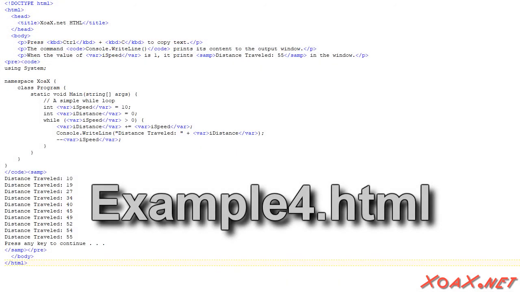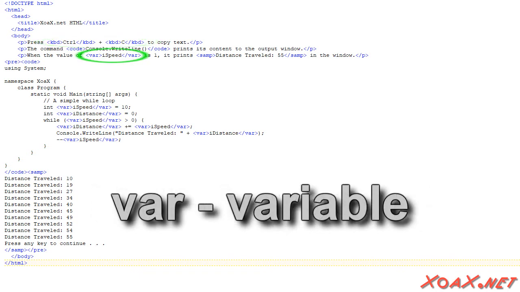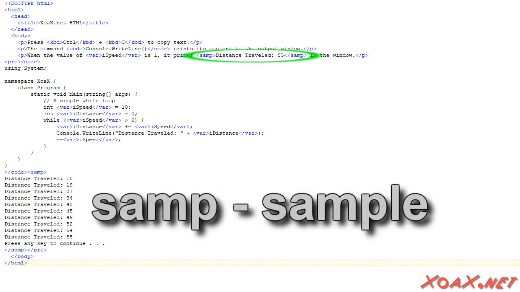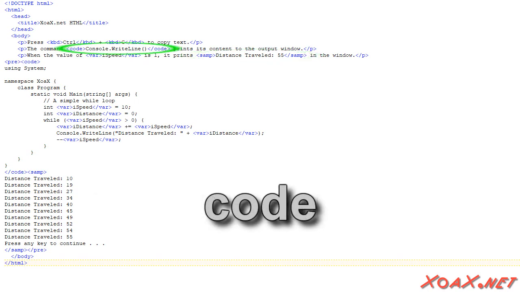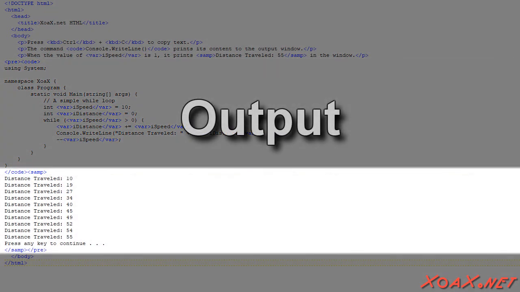Our last example is full of computer and programming-related elements. We have the keyboard element, which represents key presses, the variable element, which defines variables, the sample element that describes a program's output, and finally the code element that defines code from programs. This larger code element is a C# program with the variables inside it contained in variable elements. Below it is a sample element that contains the output from this C# program.